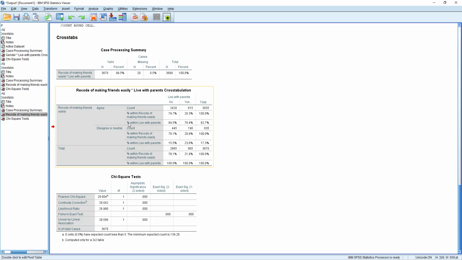The column percentage is looking at the percentage within the column categories. So our first column percentage is showing, for those who do not live with parents, those who agree with that statement. And the second column percentage, which is the 15.5 here, shows of those who are not living with parents, those who disagree with that statement.